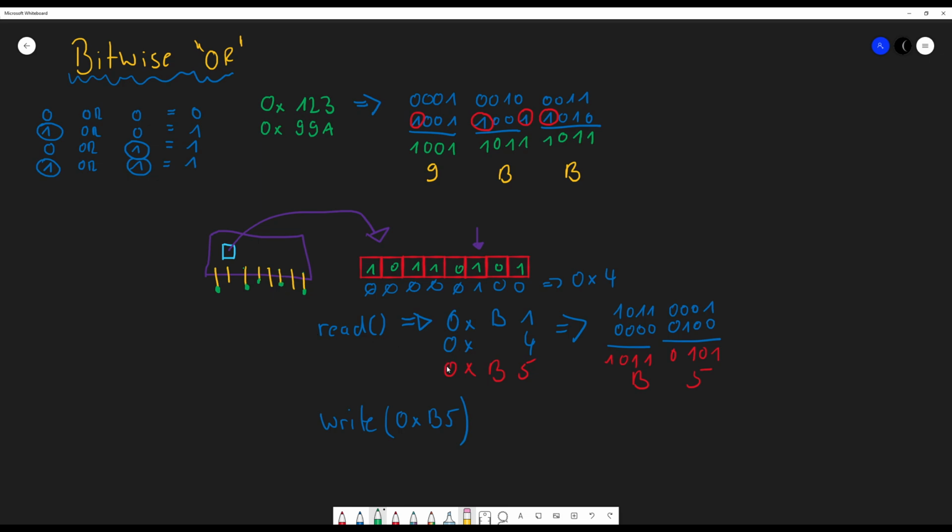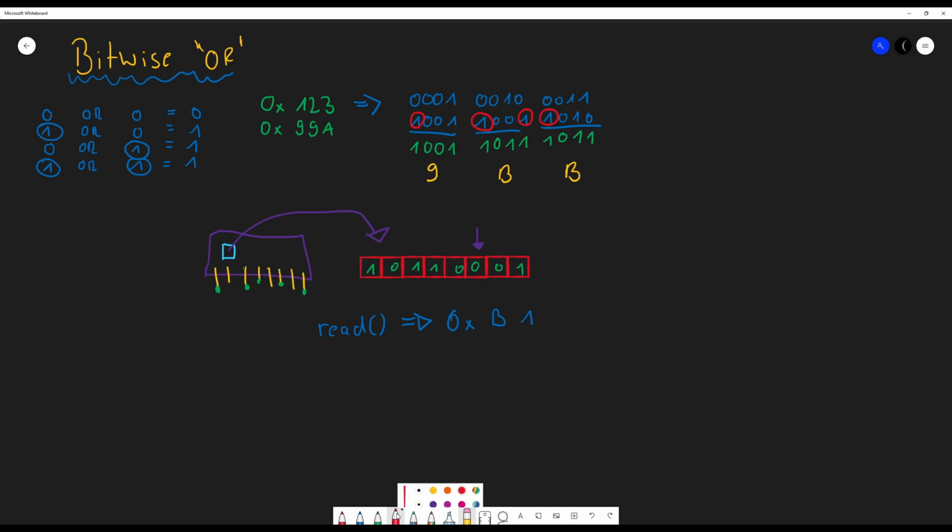Now let's have another example. Let's put this back to a 0. And let me erase the rest. Will be done soon. So now we want to turn on two LEDs at once. We want to turn on this LED and also this LED.